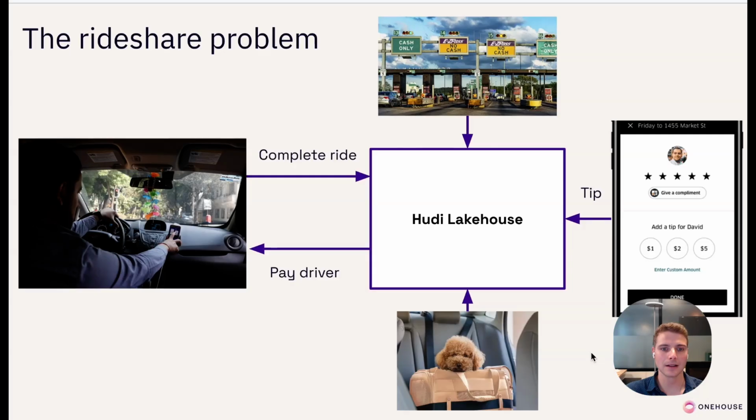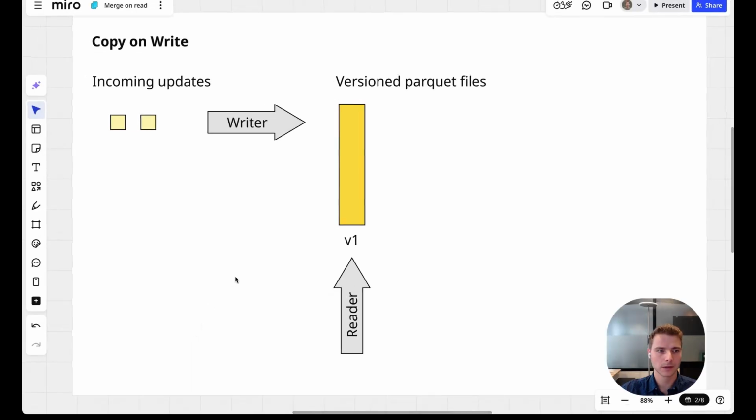Now, let's take a look under the hood at how merge on read and copy on write actually function in Hudi. We'll start with understanding how copy on write works. Here you have some incoming updates. Imagine these are new records that are being updated in the Hudi table.